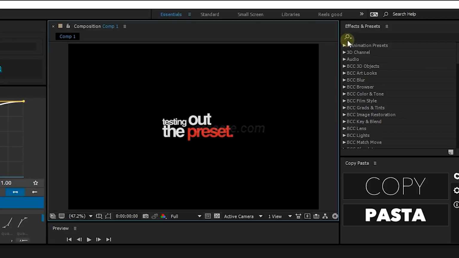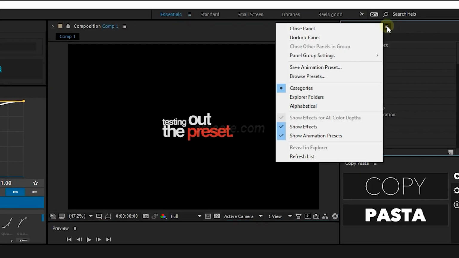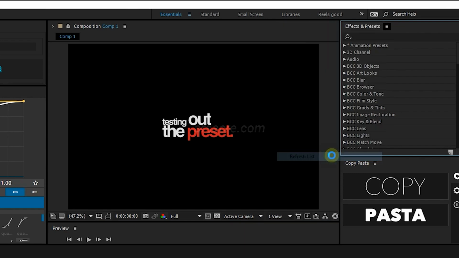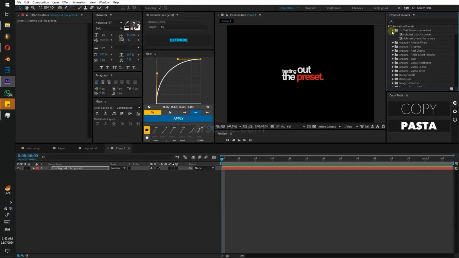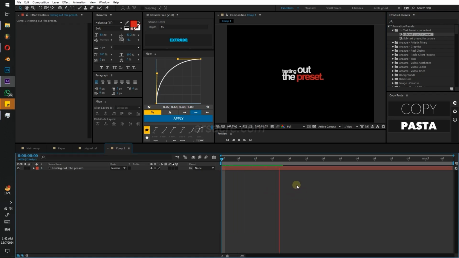Okay, nice. If you go to your effects panel and in this tiny hamburger options, you have to refresh the list. And then inside animation presets, you should see the folder that you made. Open it, and wherever your playhead is, your effect will initiate from that point. So I will have mine on the start and drop the effect. As you can see, it's working.